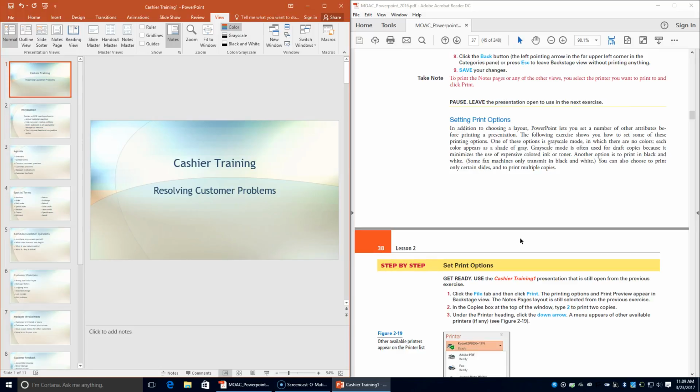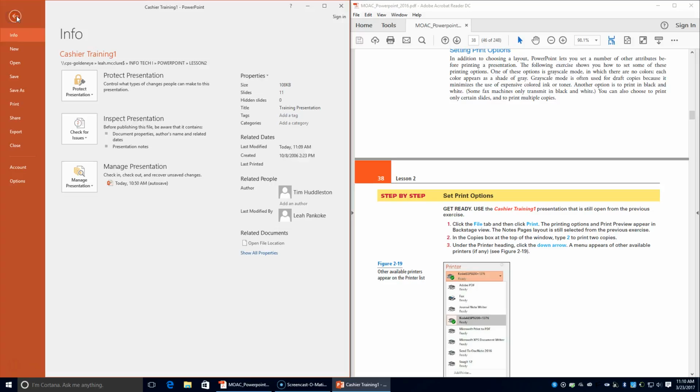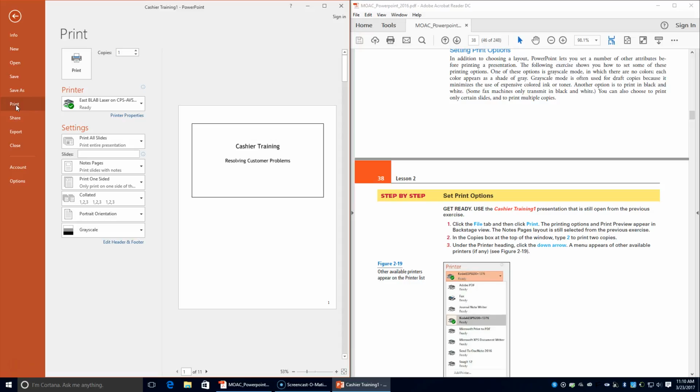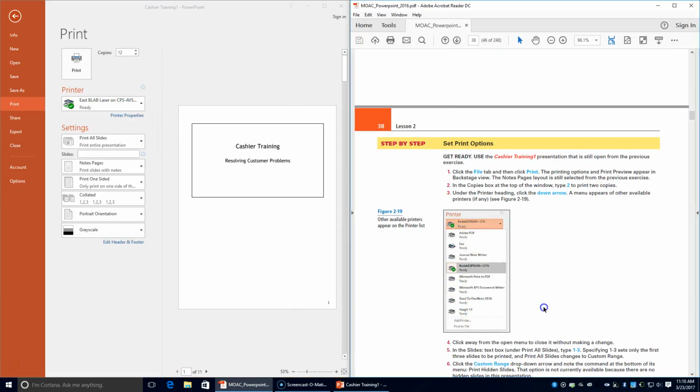Okay, next we're going to set print options. So we're going to click the File button and we're going to click Print. The printing options and print preview appear in backstage view. The notes pages layout is still selected from the previous exercise. In the copies box, we'll type 2. Under the printer heading, choose the down arrow, a menu appears. You can choose different printers that way. Click away from the open menu.